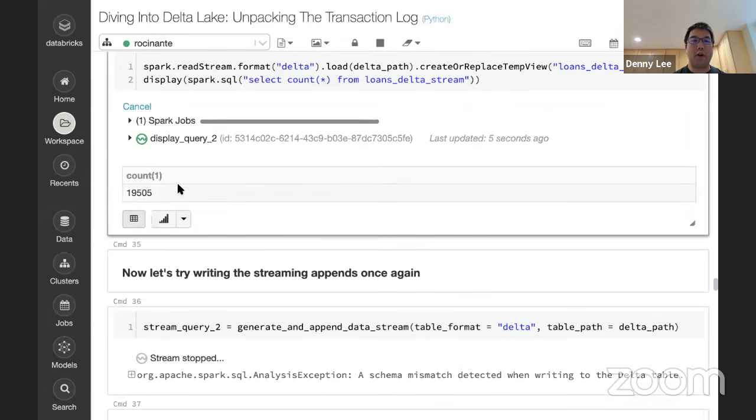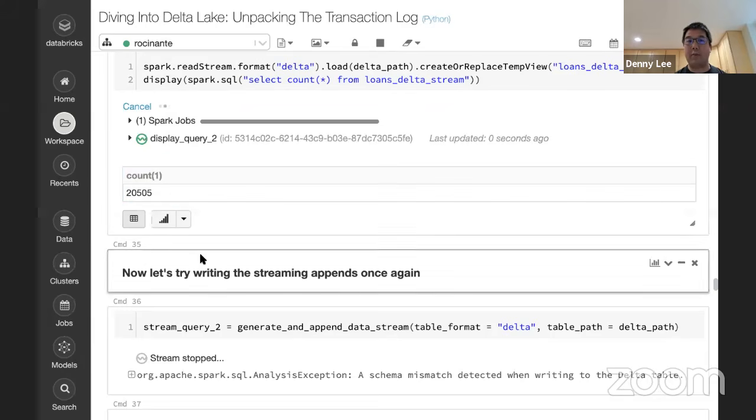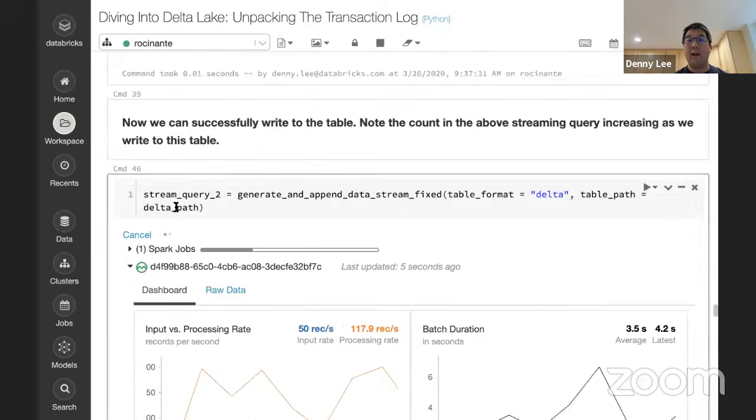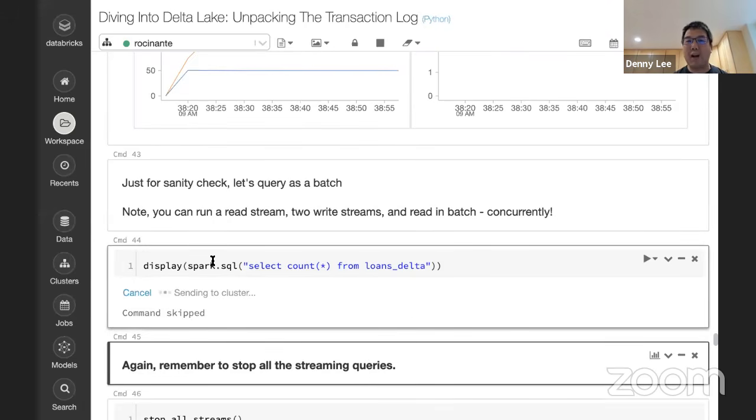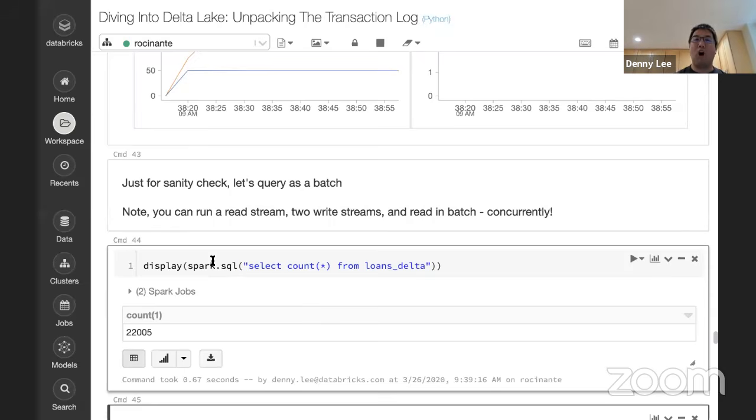If I scroll back up, you'll notice that the counts are quickly updating themselves. So what you see here is I've got two streams that are writing to the same file system. I've got one stream that's also reading from that same file system. If I scroll down and run a batch, I'm going to run a batch at the exact same time as well. So now I have a batch count all going at the same time. So concurrently, two write streams, one read stream, and one read batch. So that gives you the flexibility to run multiple things at the same time against your data.